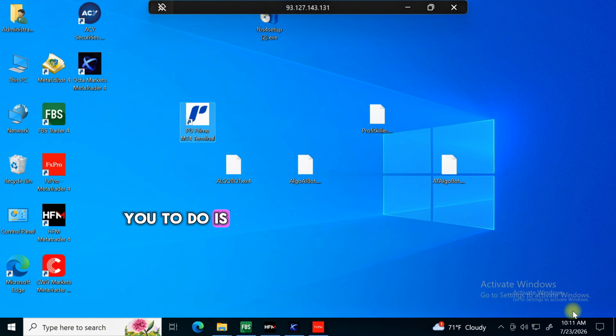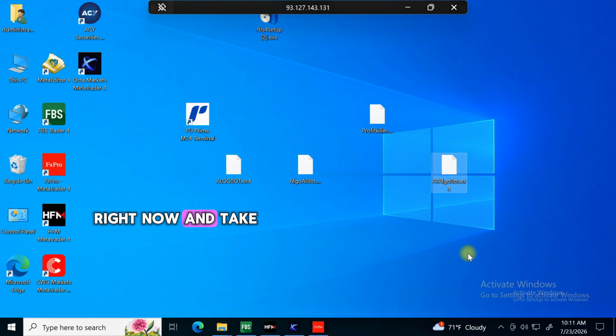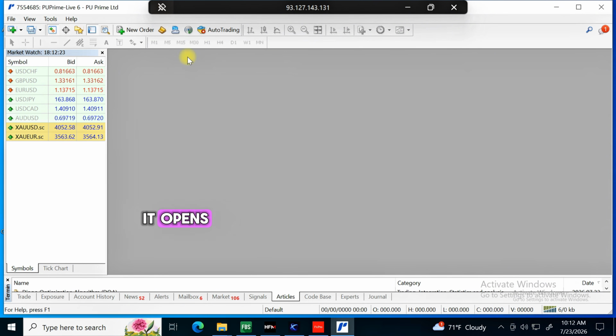The next thing for you to do is copy your Forex Trading Robot file into the VPS. In my case, my robot file is already in the VPS, so let me copy it right now and take it to my MT4. You click your MT4 and make sure it opens this way. Once it opens, go up here and turn auto trading on. Make sure auto trading is on. If it is off, your Forex robot is not going to open trades.